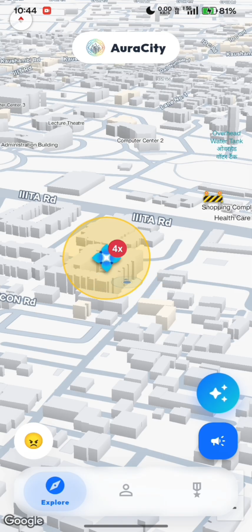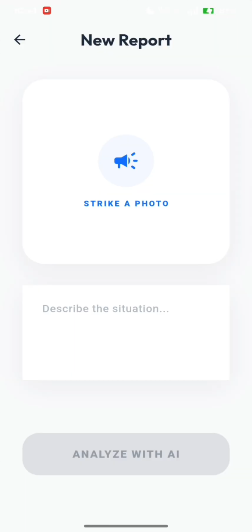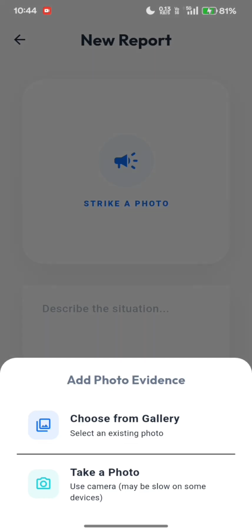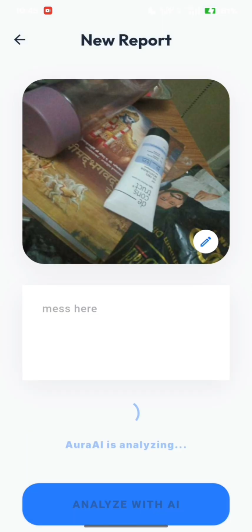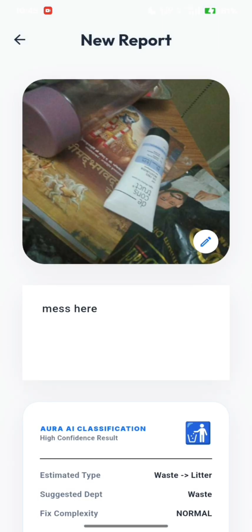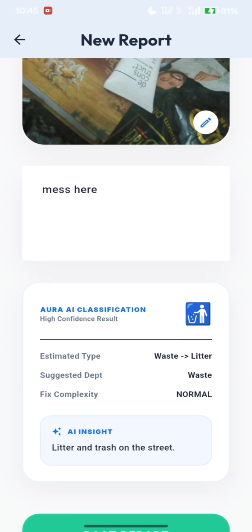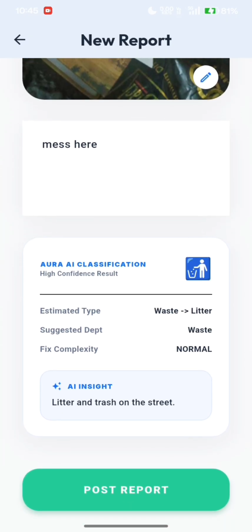As we go through it, we'll see an image uploading area where the user captures the issue they are trying to report and also tries to give a short description of the situation, which is then analyzed by AI. So now upon clicking analyze with AI, the issue is analyzed. We can see that AI has done the complex work to identify the sector of the problem and categorize the issue into appropriate departments. From here, the user can post the issue onto the platform.